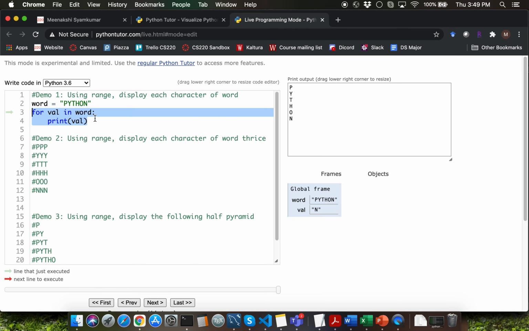Recall that the range built-in function takes an integer value as argument and produces the values from 0 up until the integer argument value minus 1. If we have to use the range built-in function to step through each character in this particular string sequence, we need to pass the length of the string sequence as an argument to the range built-in function call.